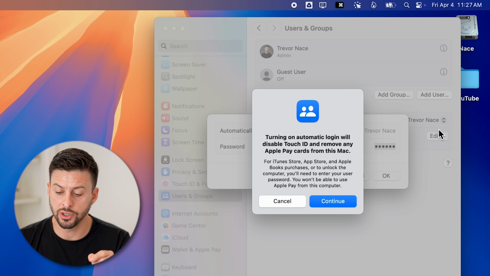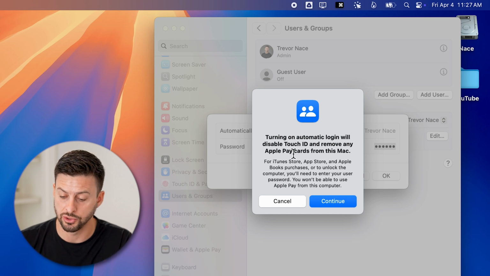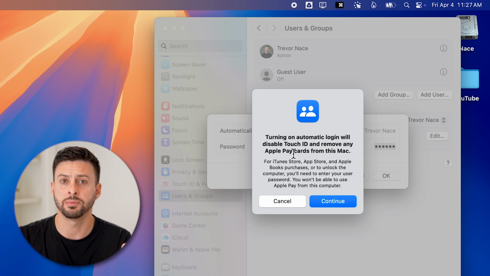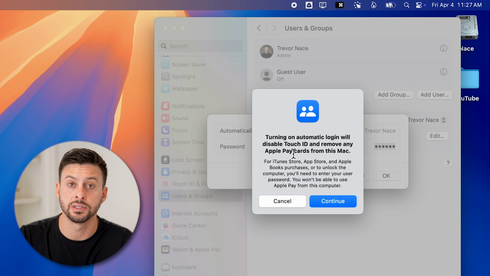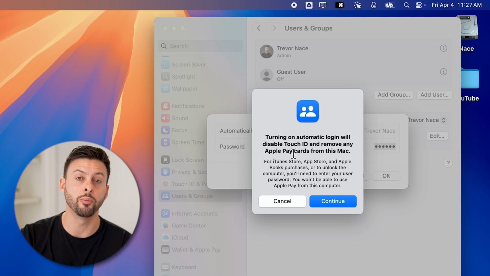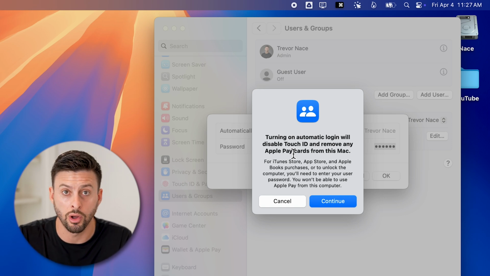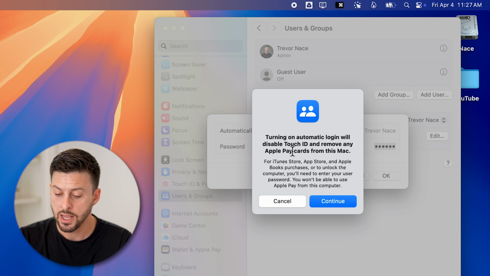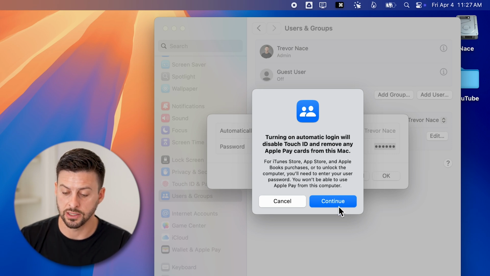However, it does say turning on automatic login will disable your Touch ID and remove any payment cards associated with your Mac. Basically, this is for privacy reasons. They don't want anyone to be able to just open up your Mac and have access to all of your payment methods. Now, if you're okay with that, just hit the Continue button.